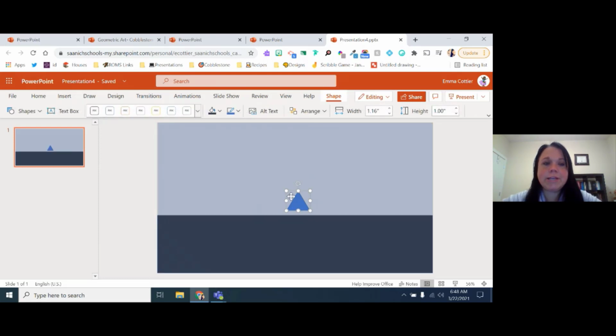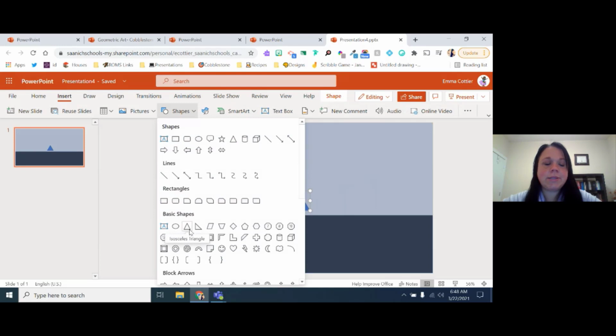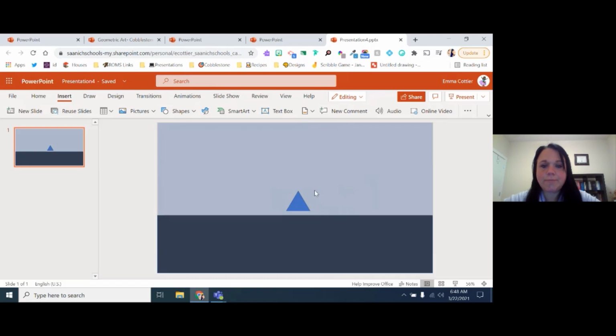Click on it, it will insert directly onto your page. So insert menu, we went to shapes and we chose the isosceles triangle located under basic shapes. So isosceles triangle. Now, once that triangle is inserted, you can adjust it. Like you can drag from the top, you can drag from the side. Your isosceles triangles don't all have to look the same.